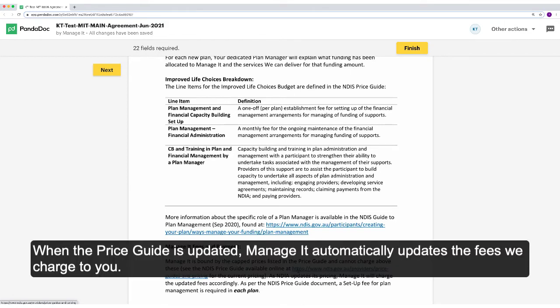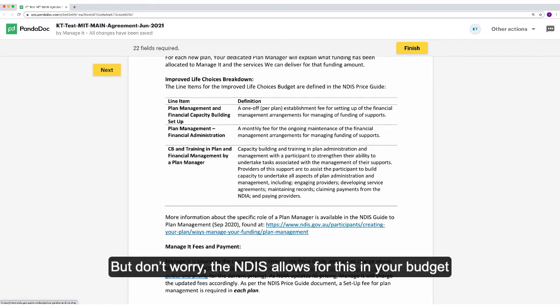When the price guide is updated, ManageIt automatically updates the fees we charge to you. But don't worry, the NDIS allows for this in your budget, and no other budgets in your plan will be affected.